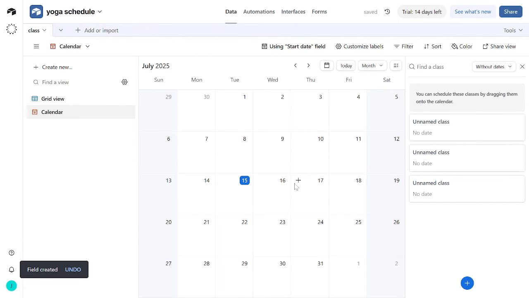Let me explain why this matters. With the calendar view, you can easily see when each class is happening, who's teaching, and how many attendees are expected. This is especially useful for spotting any potential scheduling conflicts.